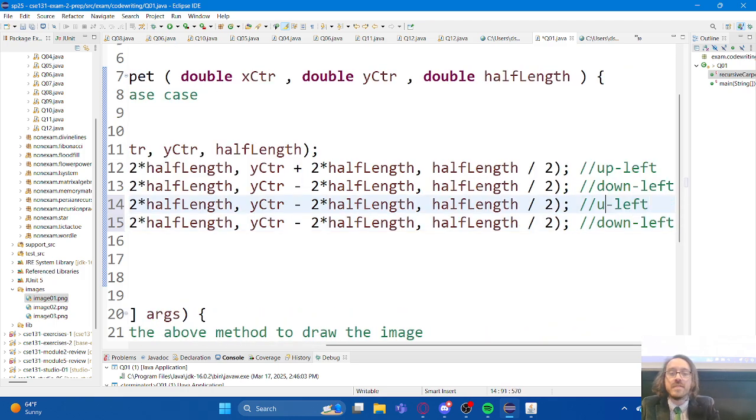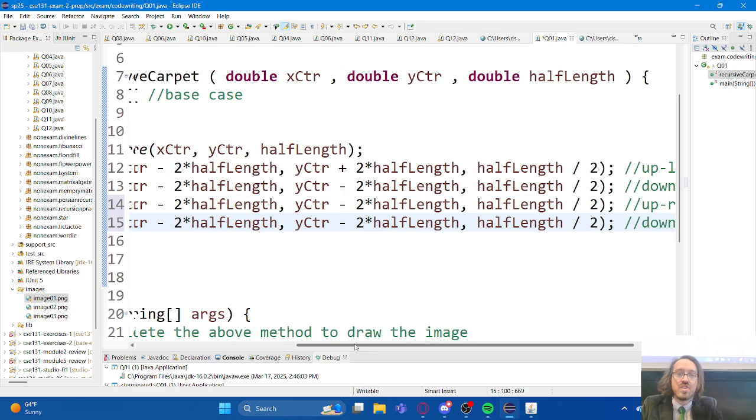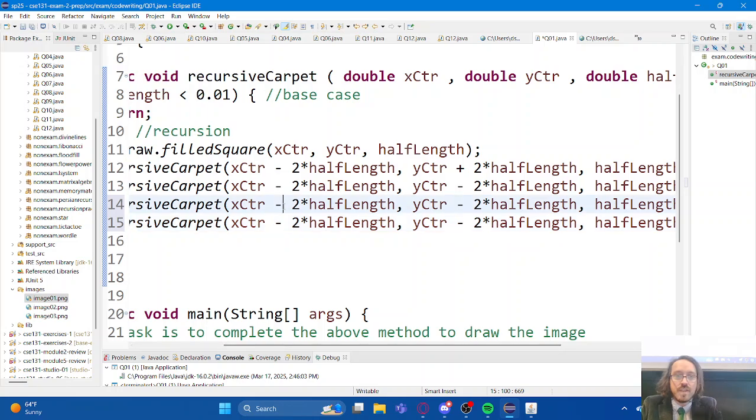Now we have to do up right and down right, which should just be shifting some of these signs, right? Since I'm moving right, that's going to go plus. Since I'm going up, all right, up, down, left, left, right, right. So that's all 4 directions.